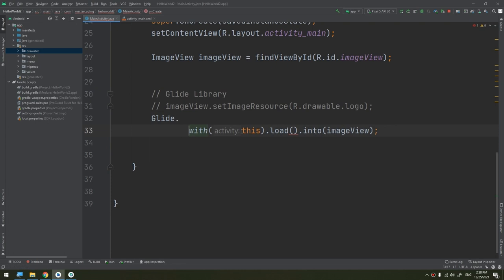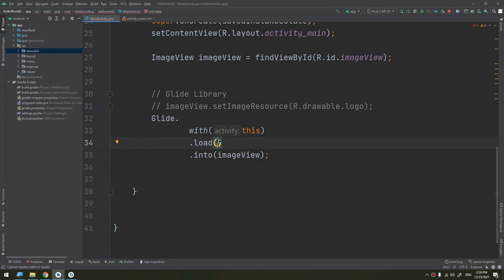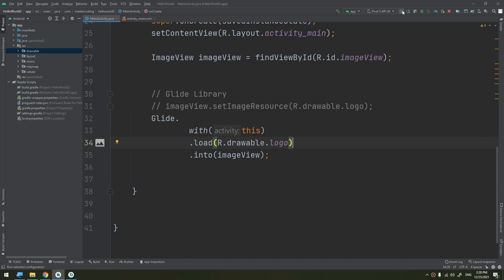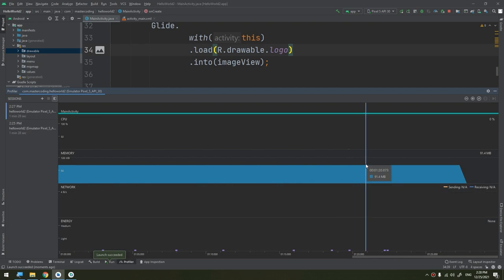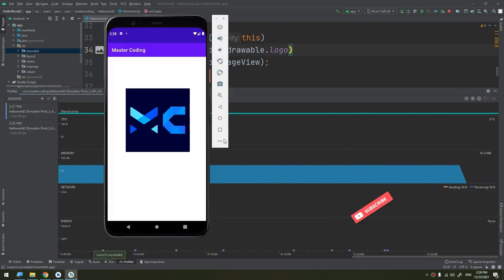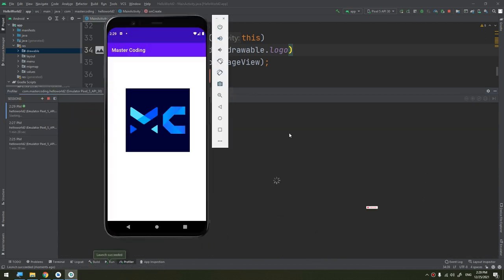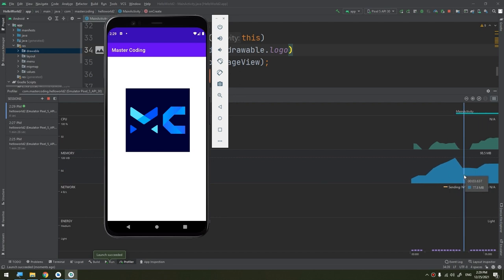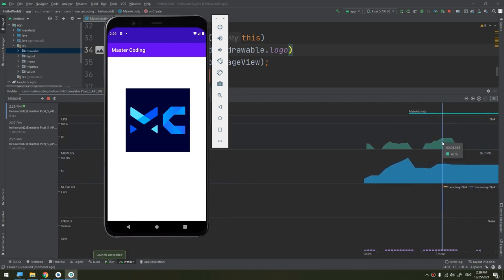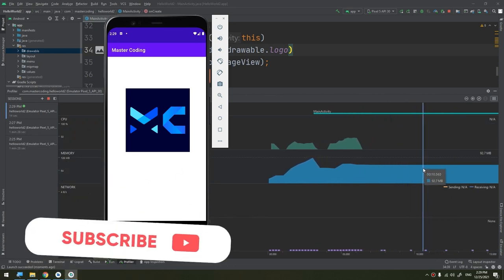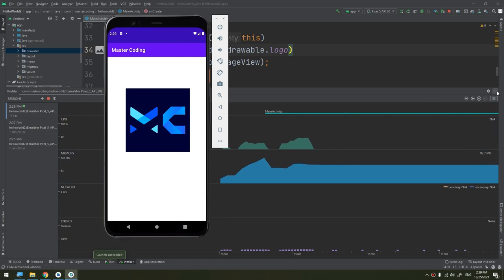This is with the activity context, load and into the image view. I need to load the image, so R.drawable.logo. Okay, now let's run, stop the app, and then run it again. And let's see the profiler. This is the app. And here we go. It will decrease correctly until it reaches 25. And this is the importance of using the Glide library.